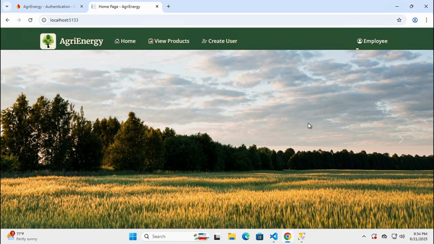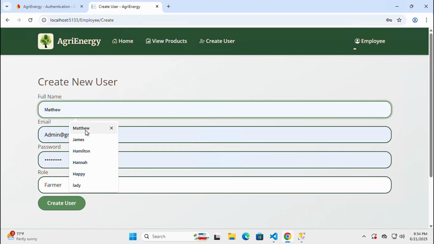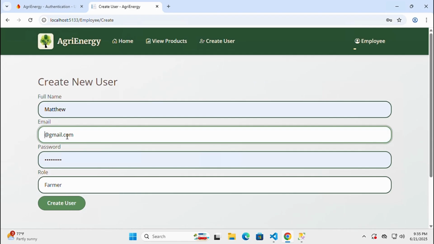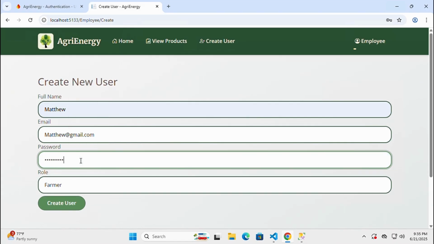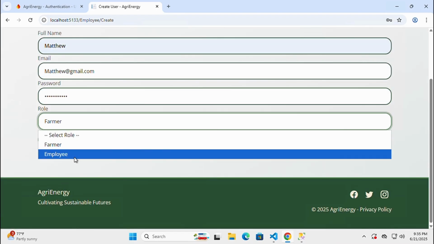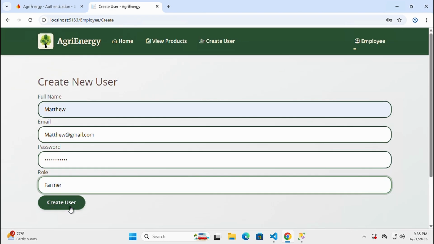So let's go through what an employee can do. An employee is able to create a user and view products. So let's create a user. We'll call him Matthew, say matthew@gmail.com. And we'll say the password is matthew@1234. Now, an employee can create a farmer and an employee, and you can choose what role that the person has right here. But we're going to show the creating user for a farmer for now.